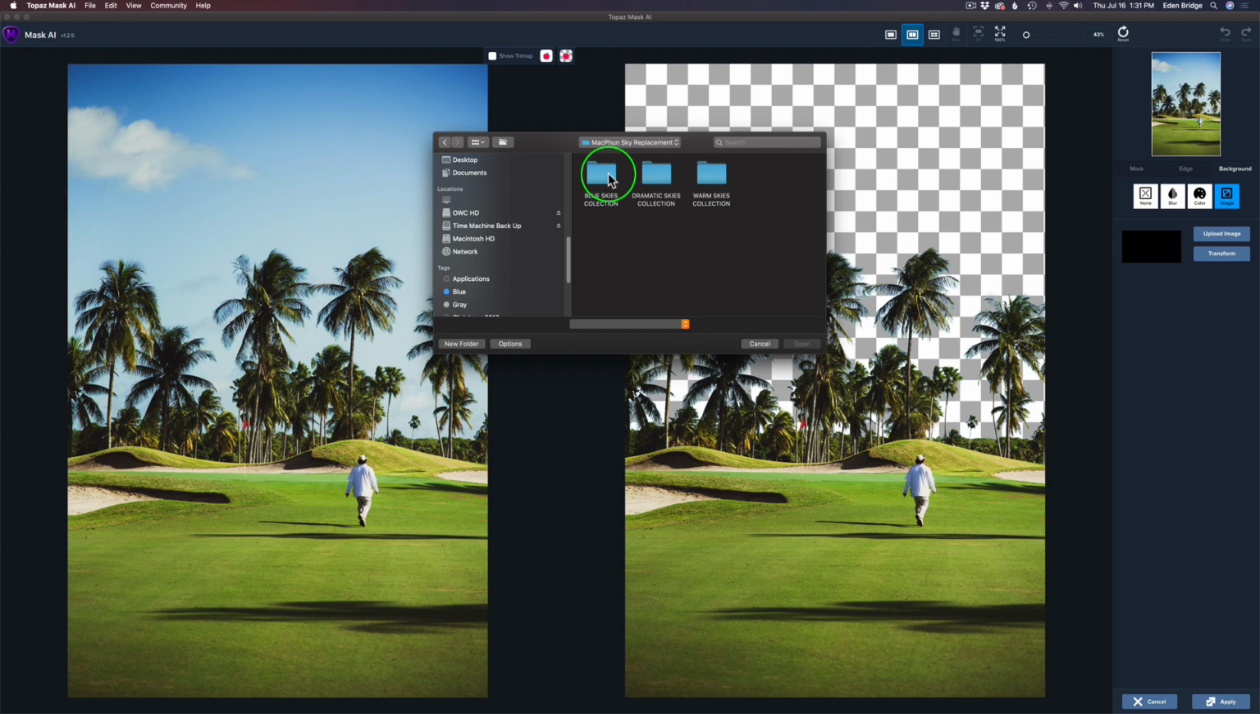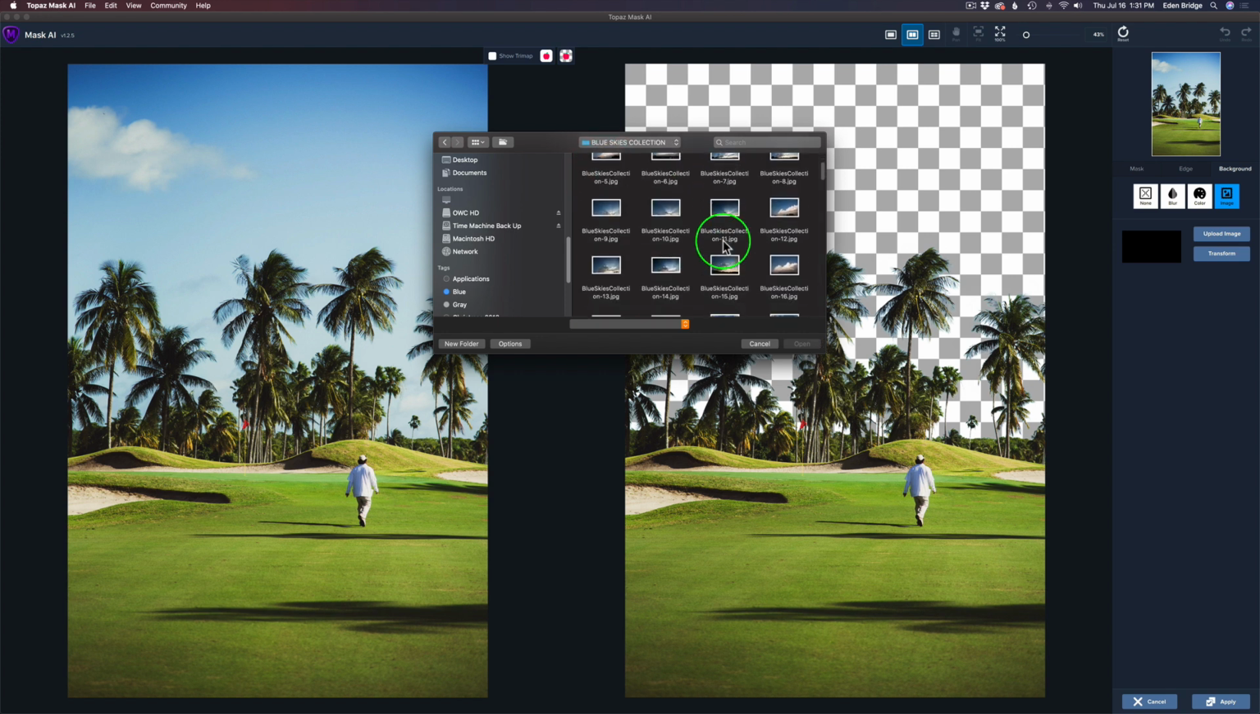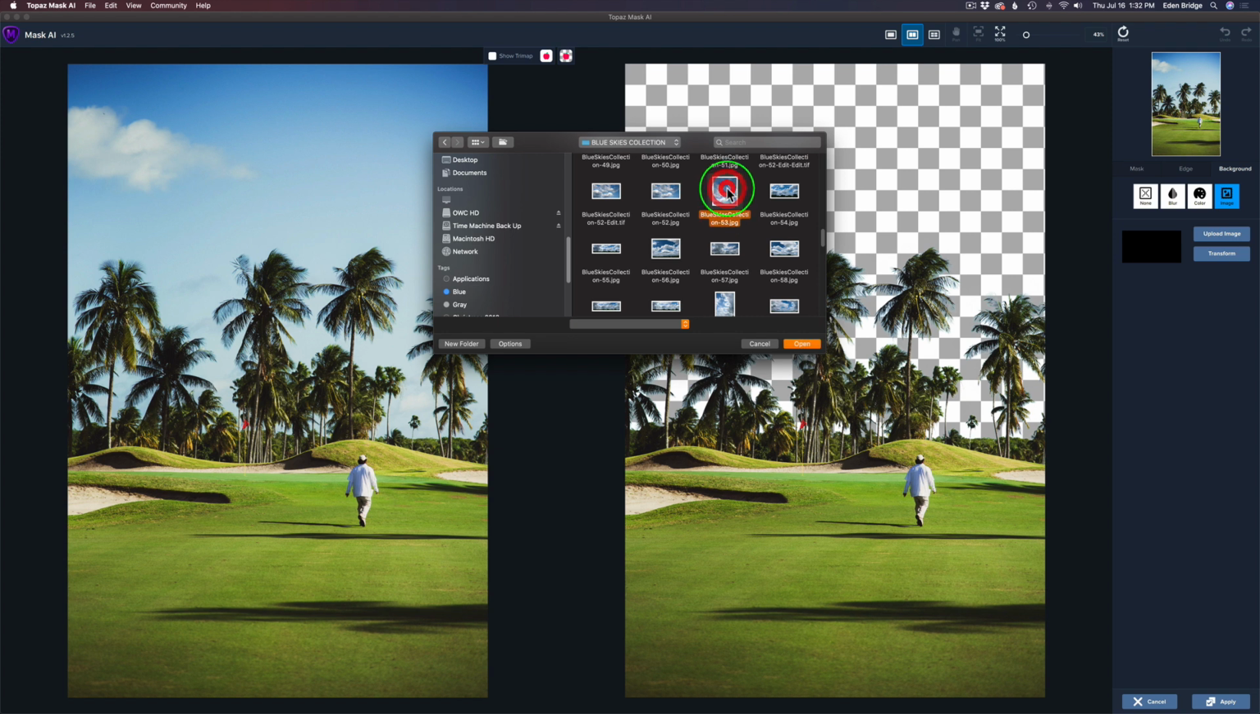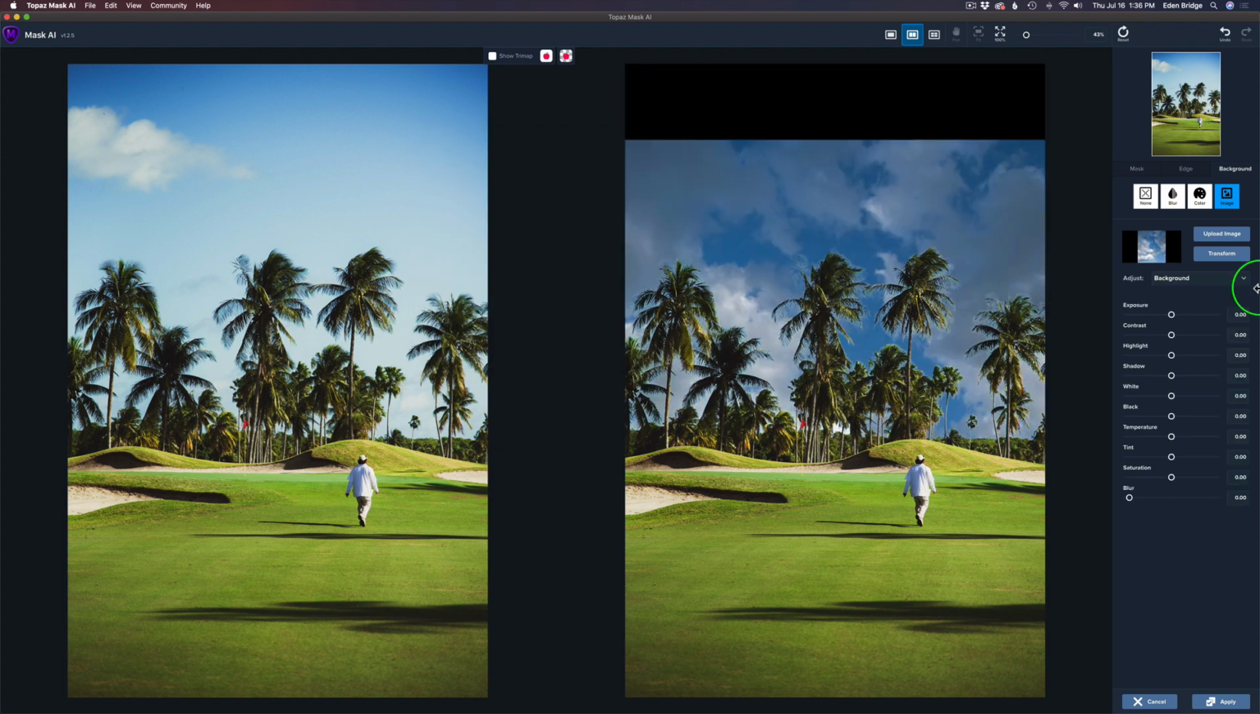So I'm going to go into this Blue Skies collection, and I have a sky picked out, and it is sky 53, if I can find it. Right here. I'll just double click that and that'll load it in. There's some refining we're going to have to do in this mask, but I'm not going to do it yet. I want to get my sky in position first.